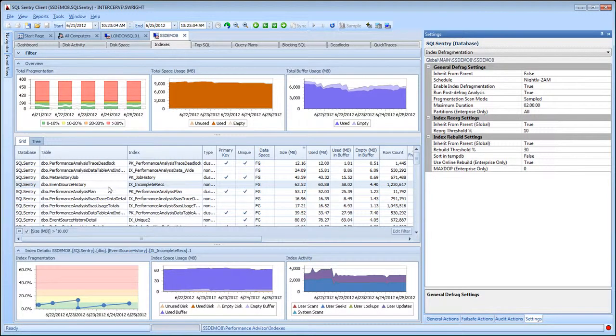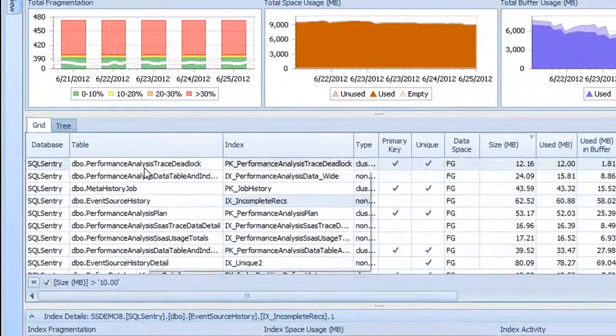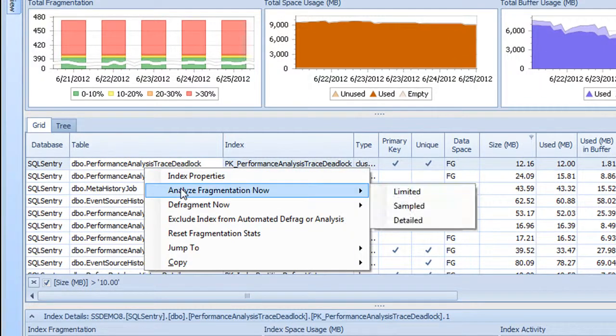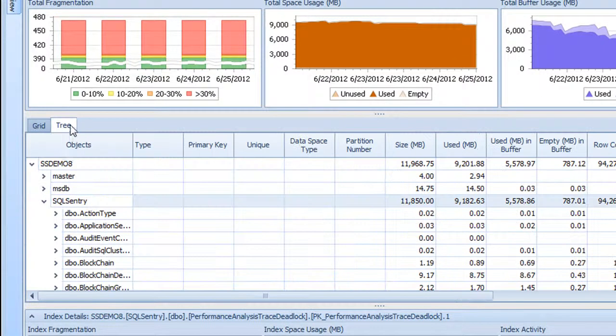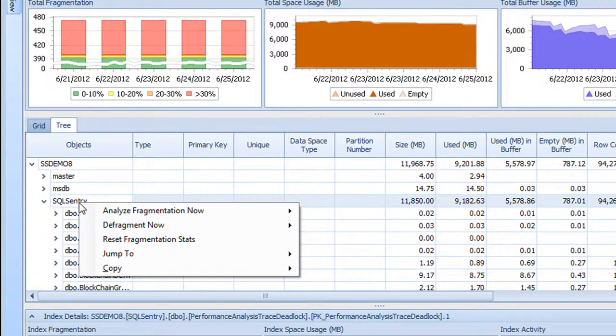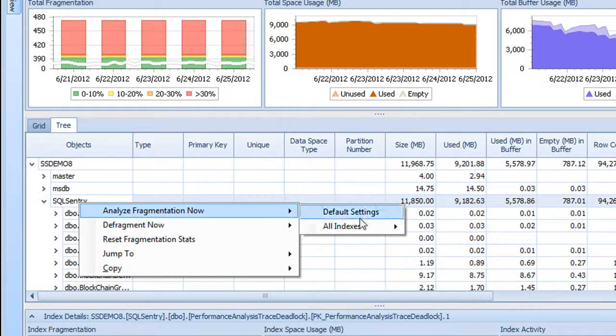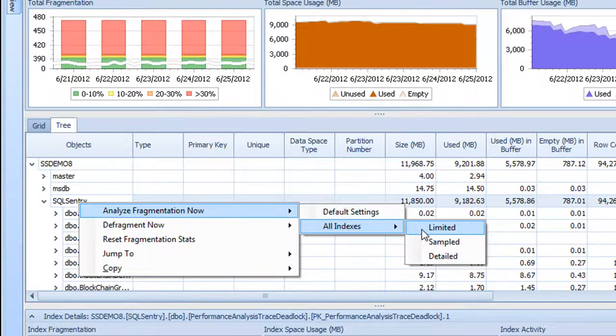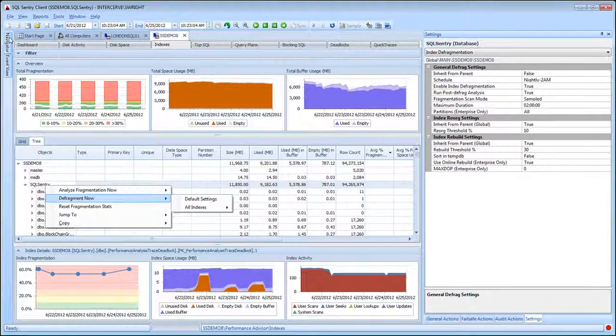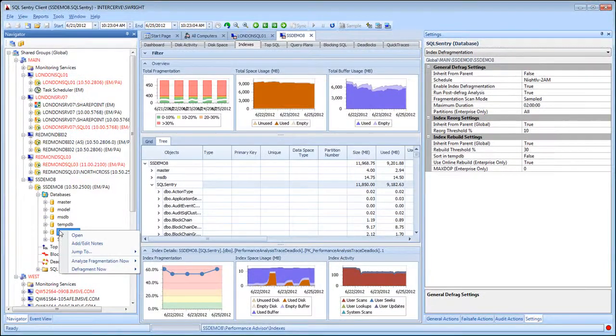There are a few different ways to do this. You can manually analyze or defragment at any time directly from the grid or tree view. In fact, note from the tree view, I can operate on an entire database at the same time. You can do the same from the Navigator pane. Most importantly, you can set up automated defragmentation.